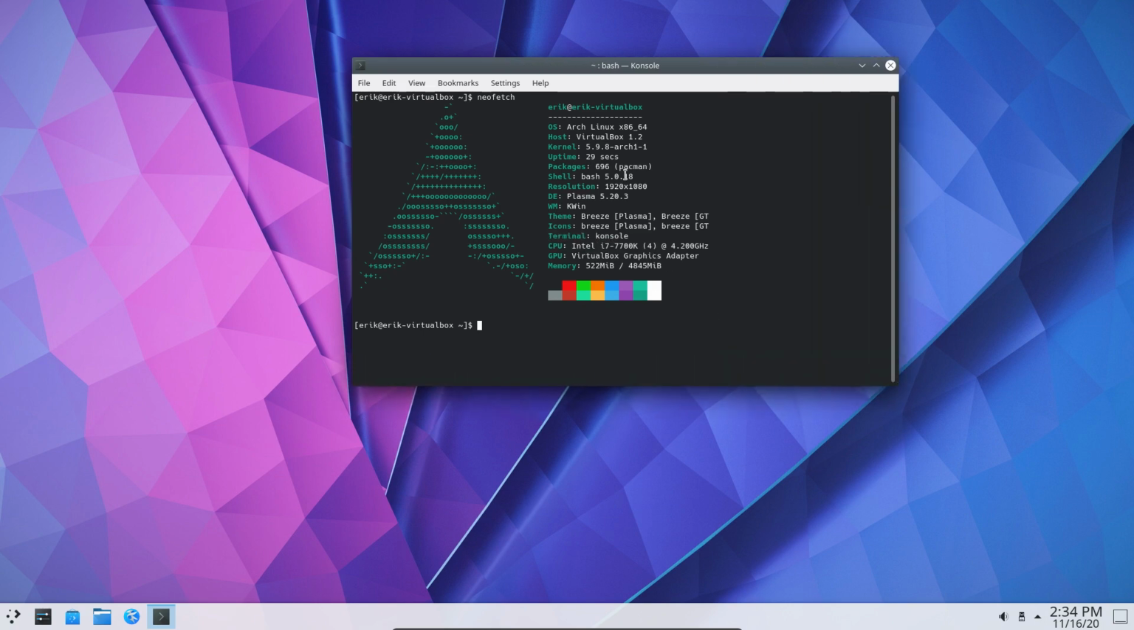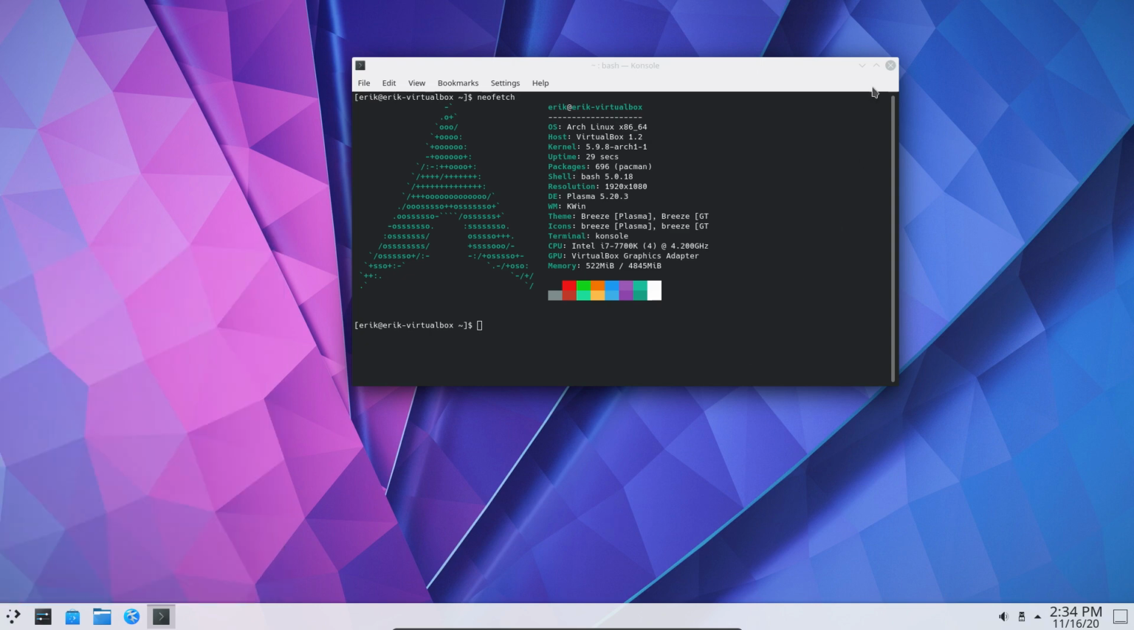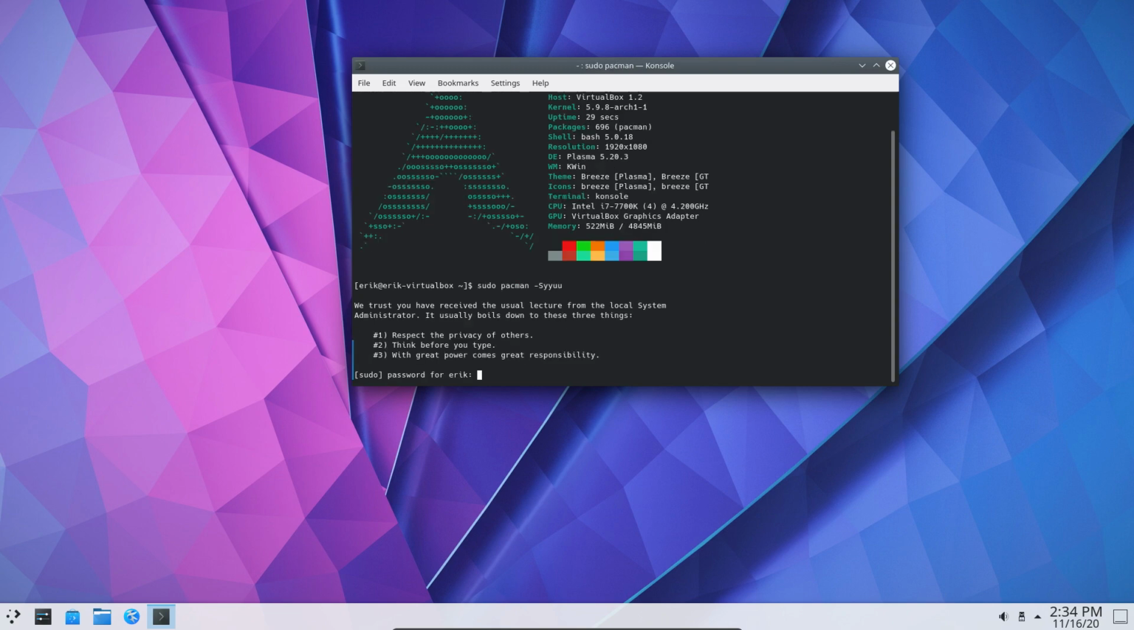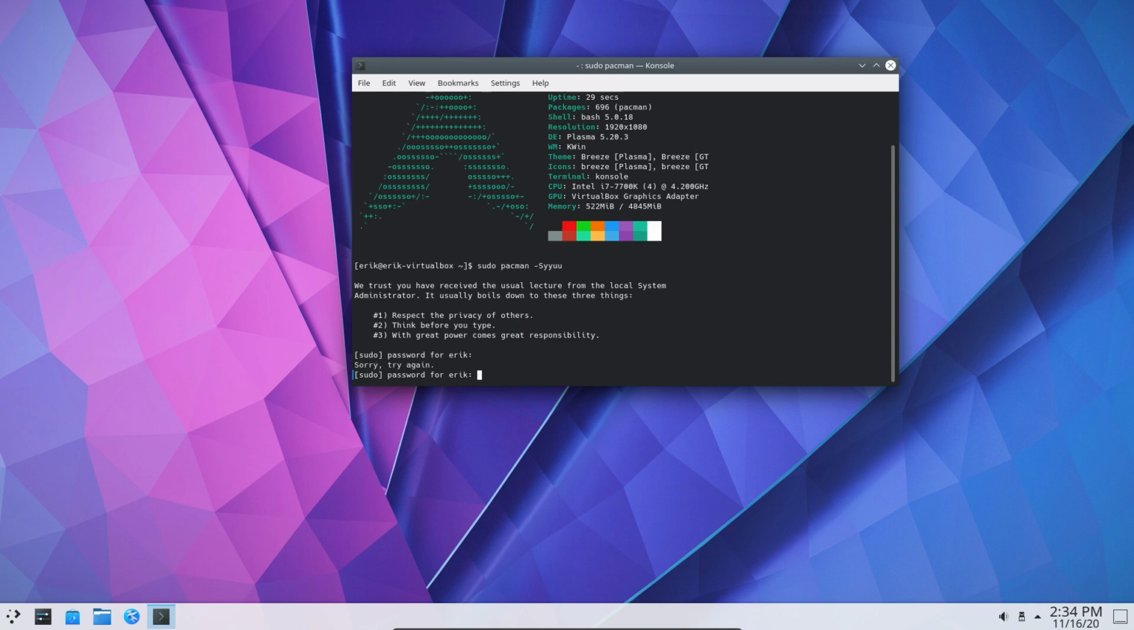It's ArcoLinux. We have 696 packages, which is not much considering this is Plasma, right? Then again, we did not install all the packages. We installed a few packages. Updating. Sudo pacman -Syyu. Ooh, that's a bit too much use, but let's see if it's going to accept it or not. Oh yeah, difficult password.